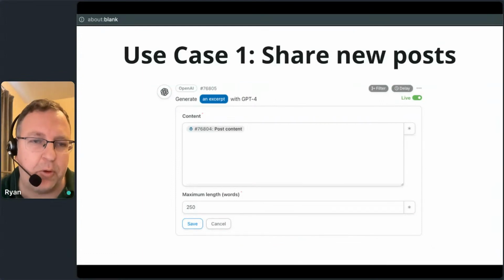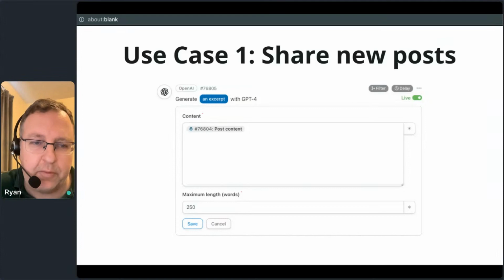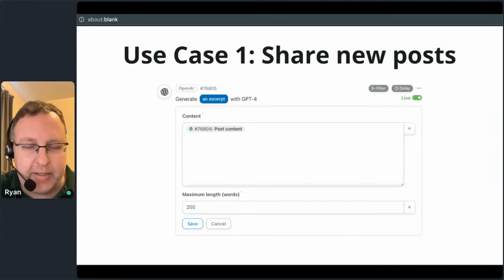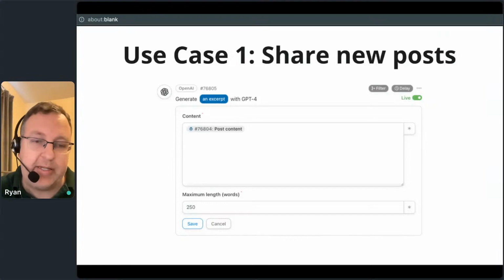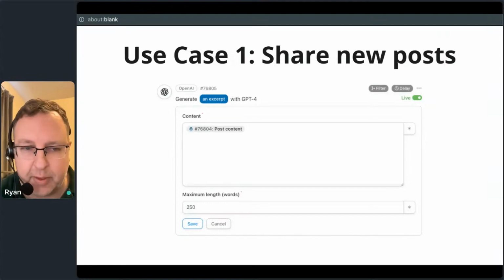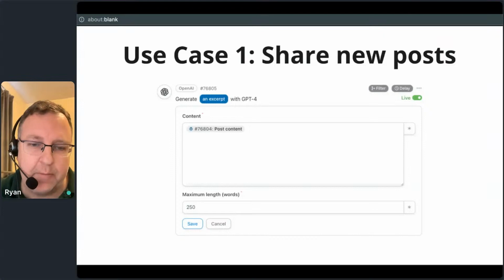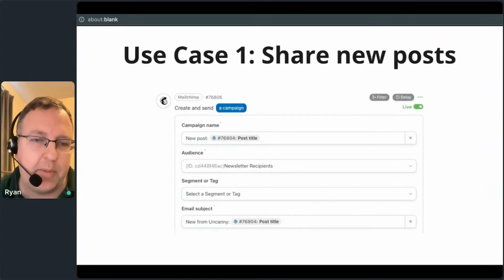So in this first example, what I'm doing is generating an excerpt based on the content of the post that triggered the recipe. In this case, you can see there's a token or variable in the content section, which basically takes the content and has OpenAI turn it into a summary of up to 250 words. And then I'm going to take that summary and use it in a new email campaign.